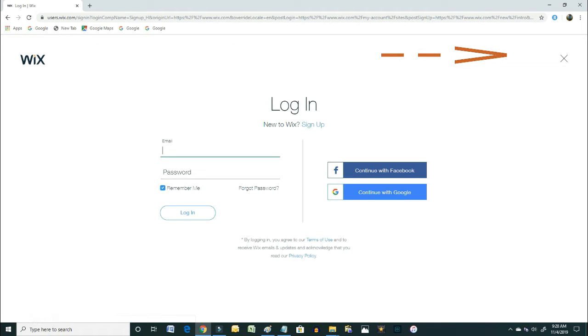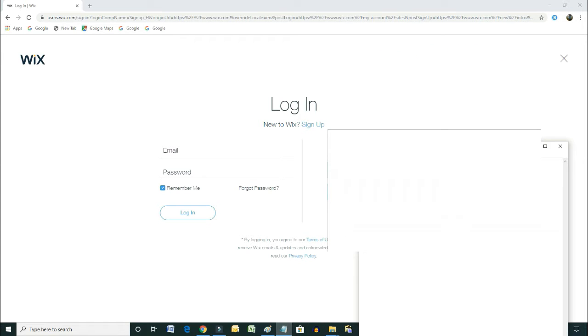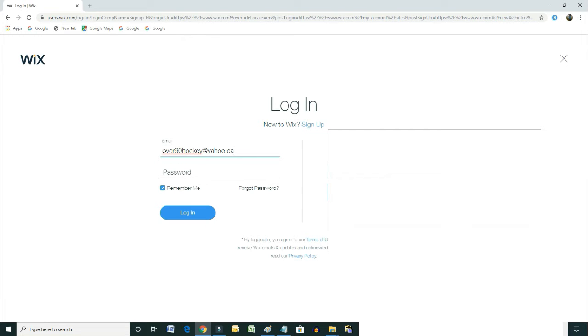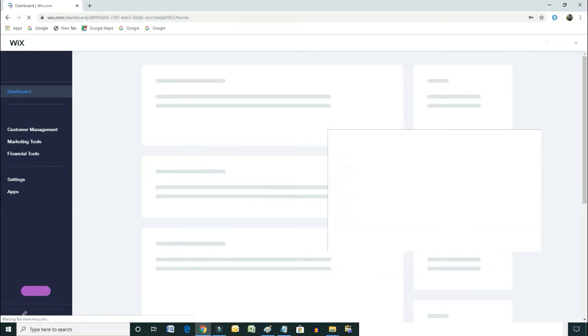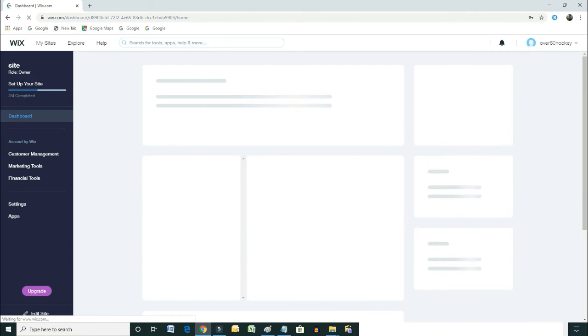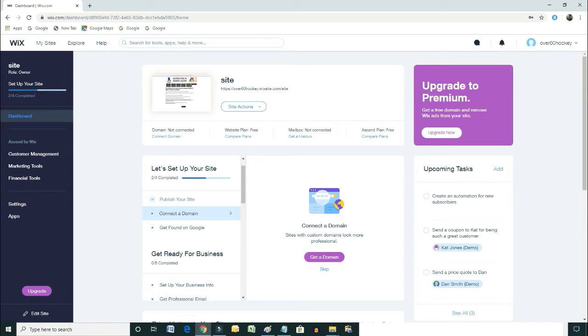Now enter the password and the email address you use for this account. And then click the blue icon to log in. Now you're at the dashboard page.